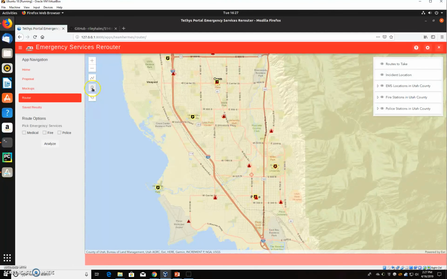If you click this button right here, it will allow me to place a marker for where the incident's going to take place, where I'm at, where I want the emergency services to respond to. This polyline button here, I can create some blockages. So let's say I'll block off that. And then I can select which emergency services I want to respond to me. So in this case, we'll just go ahead and click all of them. And then you click Analyze, and it will route those services to you.